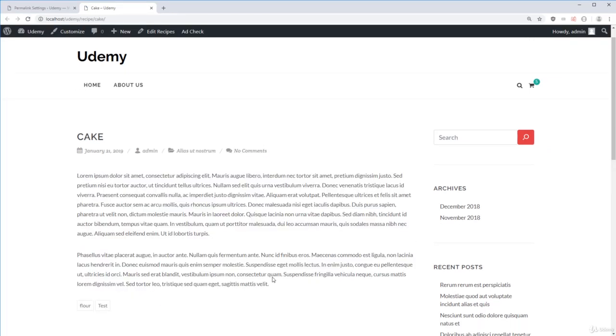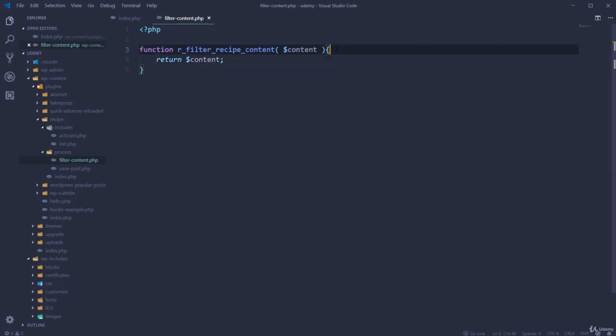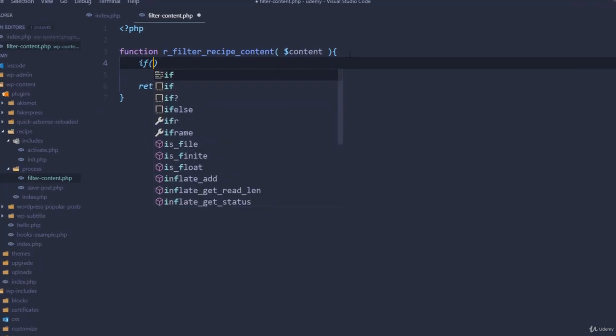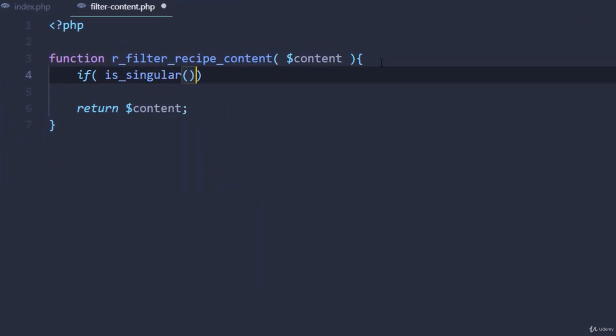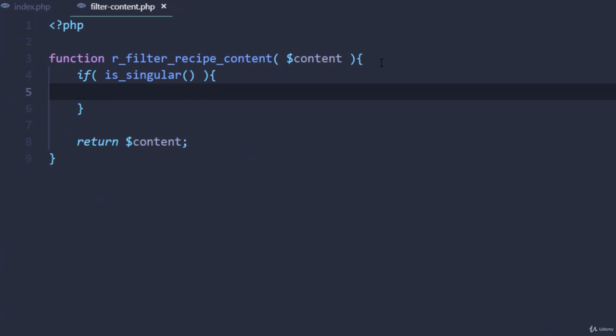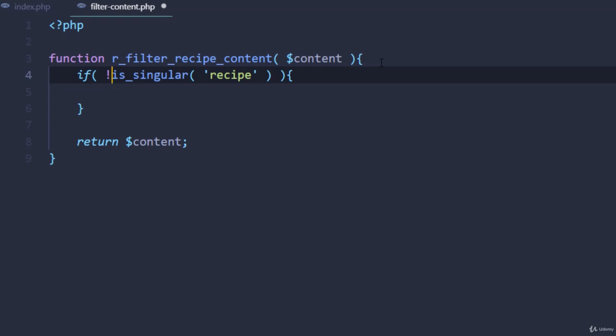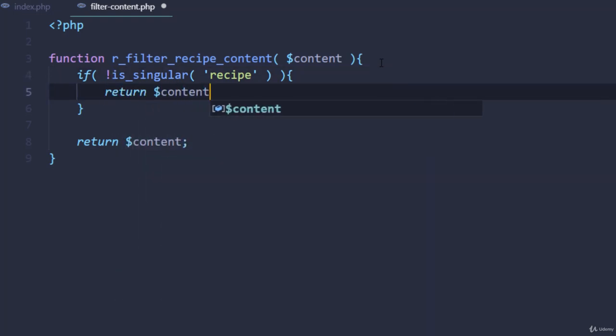This function will apply to all post types. We need to make sure this only applies to recipes. We also need to check if this is a single post and not an excerpt. We're going to check both cases by using one function called is_singular. This function will check if this is a single post. We can also pass this function a post type. The post type we want to check is for recipe. If this function returns false, then we'll just return the content. Otherwise, we'll continue on with filtering the post.